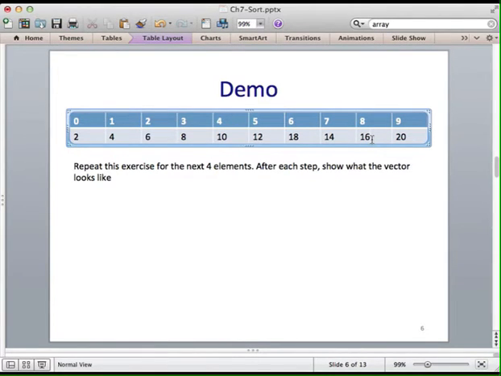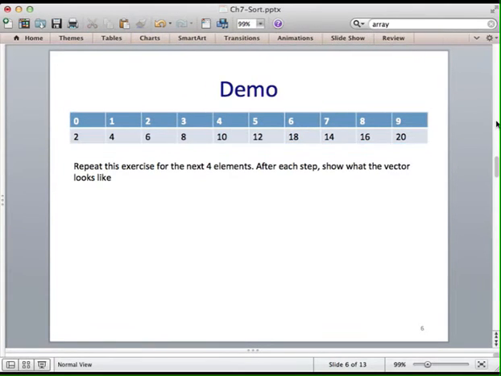And if I continue doing it, hopefully you see that we are getting a sorted array, and that if we continue this operation with the remaining 4 elements in the vector, hopefully you're convinced that we'll end up with a sorted vector at the end of our efforts.